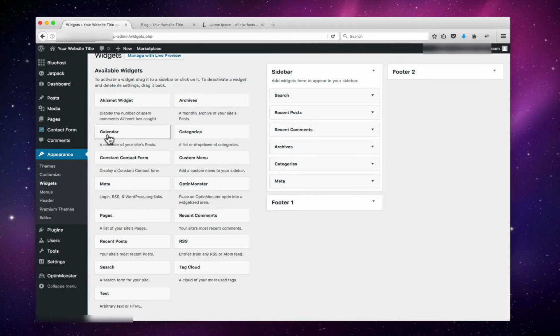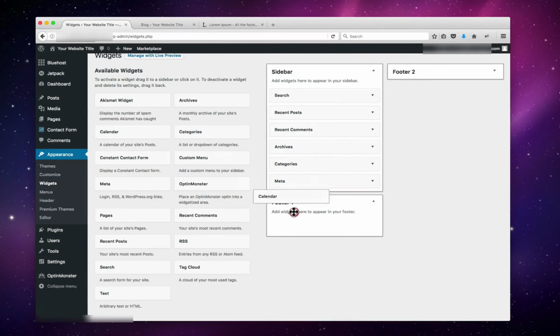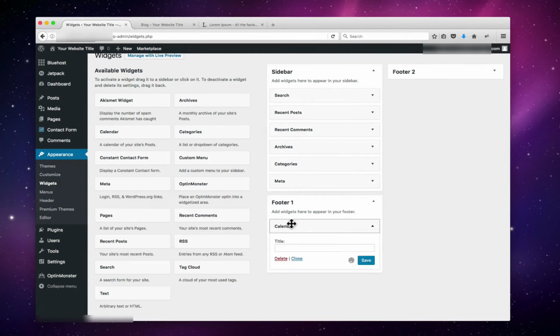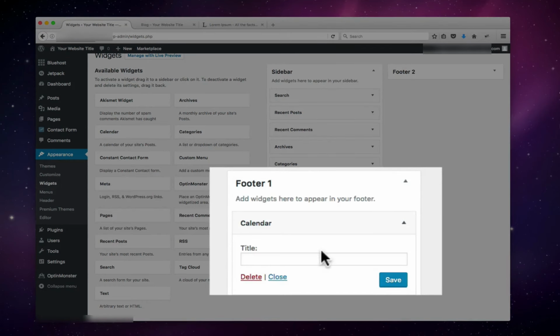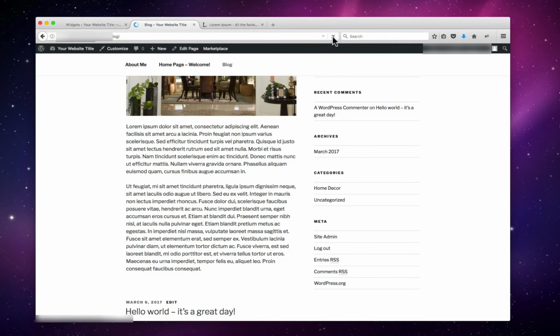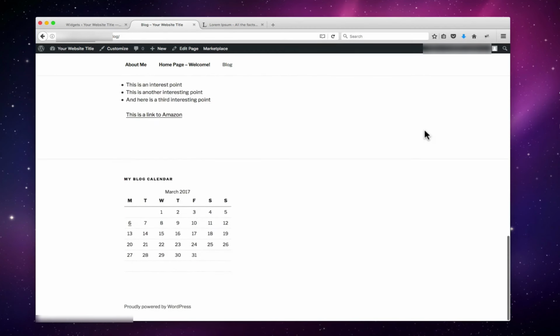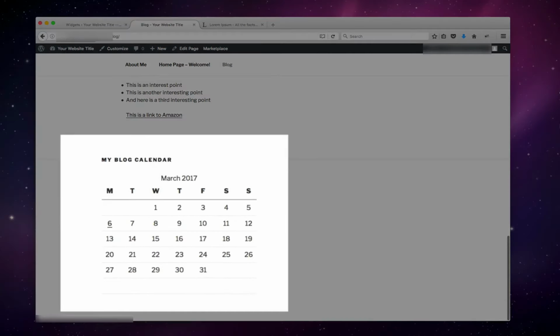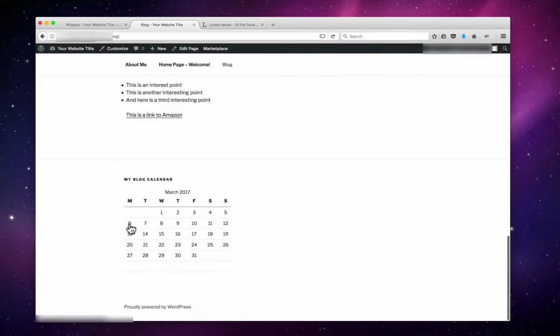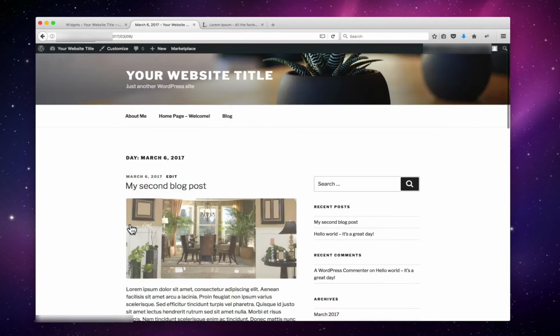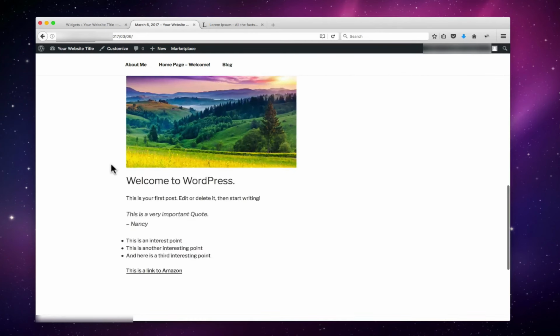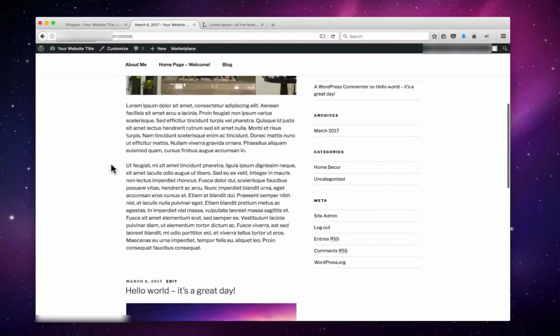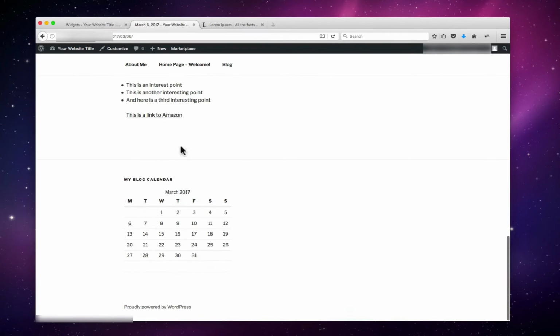And so let's see what happens when we drag this calendar over here into the footer 1 widget. And we can go ahead and call it my blog calendar. Just click on save. And then I'll go back here and hit the refresh button. And then if we scroll down to the bottom, we see that in the footer, this calendar has been added. And what it does is it basically has a calendar of your posts. So if I were to click on today's date, it's going to show me any post that was written on today's date, which I've got 2. So that's kind of a cool little widget that comes by default.